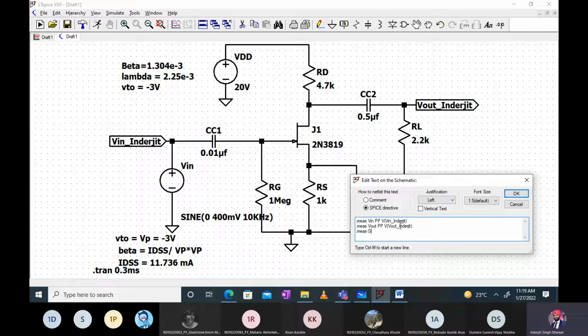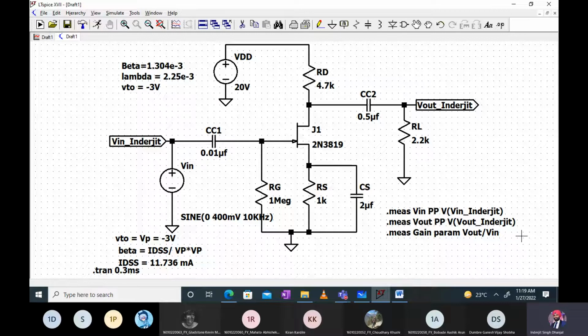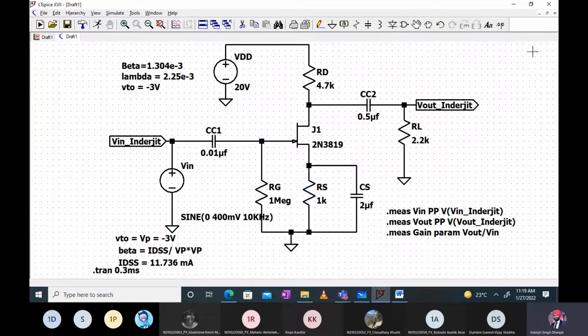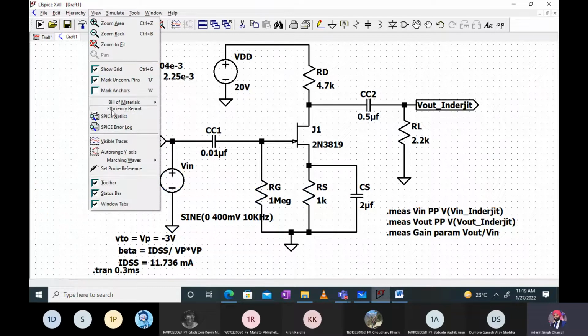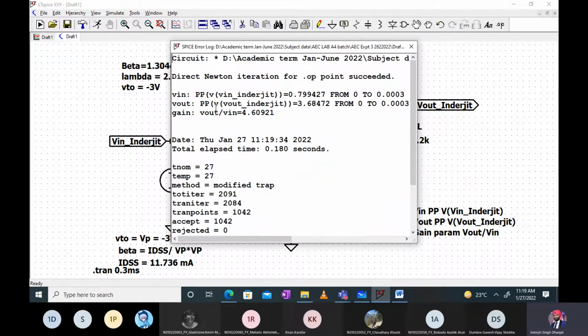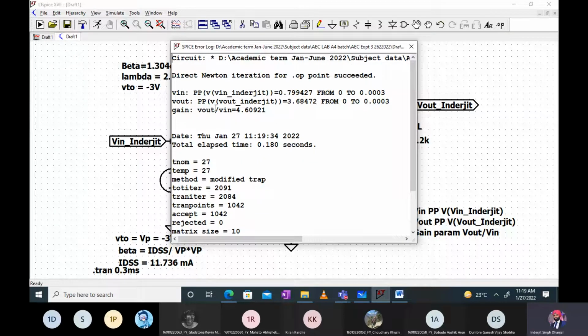Next is dot measure, I'll write gain param. Now I want to calculate directly the gain. So I write over here V out divided by V in. So these statements will make sure that it will directly give you the V out value and the gain value. So let me run that again. To view these values, you have to go to view and go to spice error log. So here it is. Directly I'm getting these values over here. Okay, so that's how you measure the gain as well as the V out value. Is this understood, everyone?